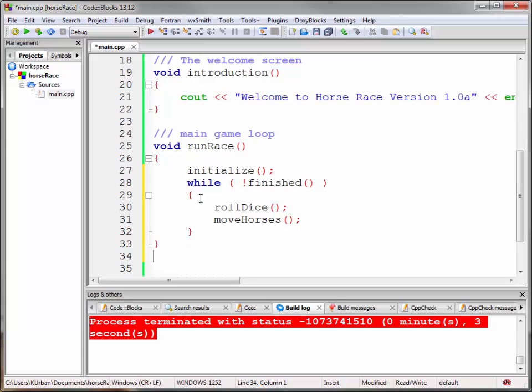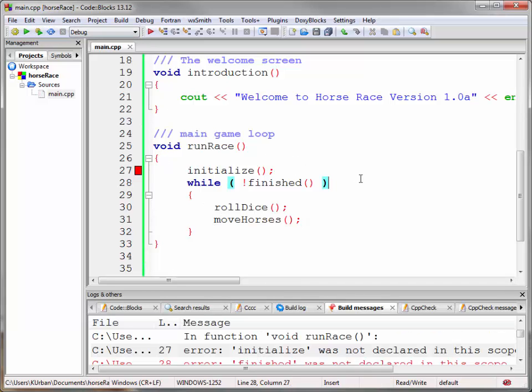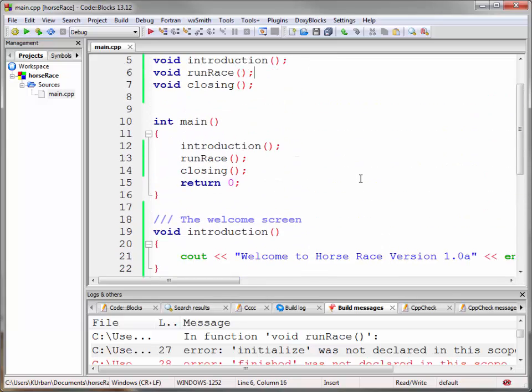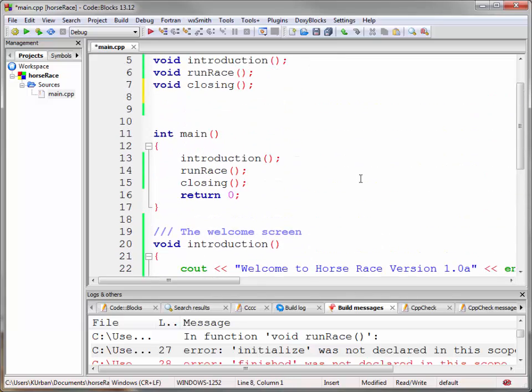So I broke it up into tasks, and I added some structure to it too, because I know what's going to happen. I've got to set all my horses to 0. I've got to do while it's not finished. I'm going to roll the dice. I'm going to move the horses. Again, at this point, I try to compile it. Not compiling. So I have, in this case, 4 functions now.